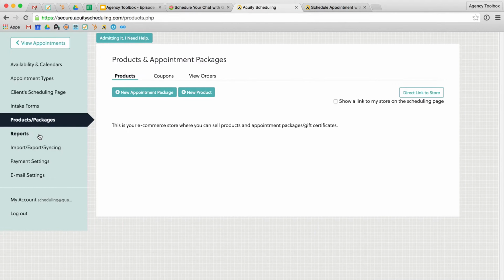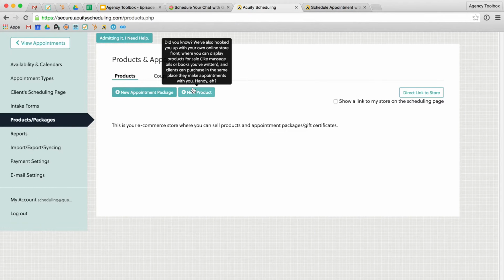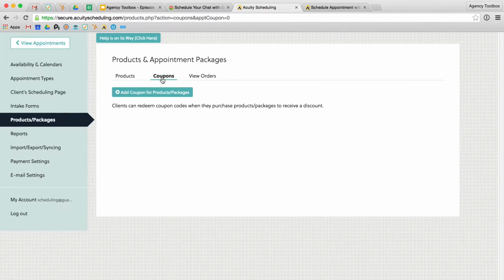Products and packages. You can set new products in here. Now this we have used in a couple situations. Here's a possibility that you could use. You could set up a coupon where, maybe it's an inbound marketing assessment, you give it a dollar amount. Let's say it's $150 to do your inbound marketing assessment.